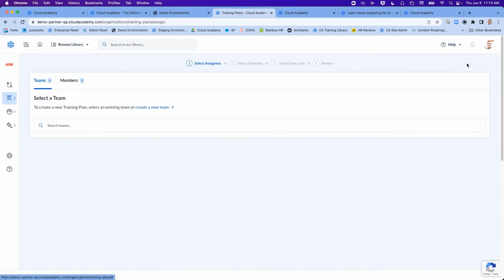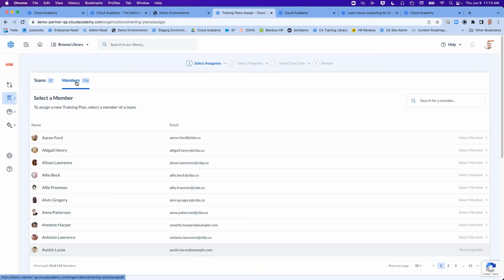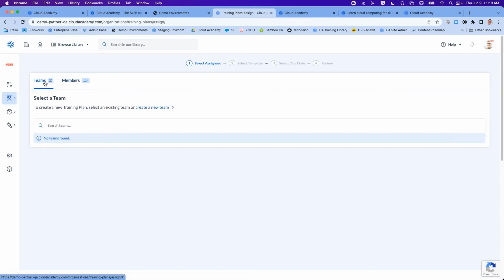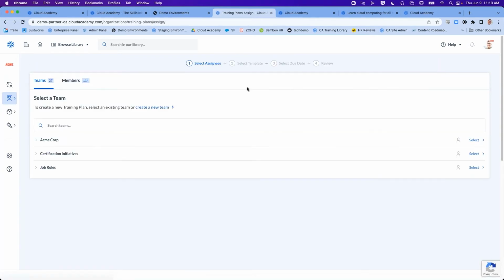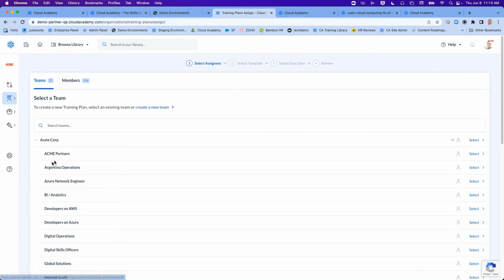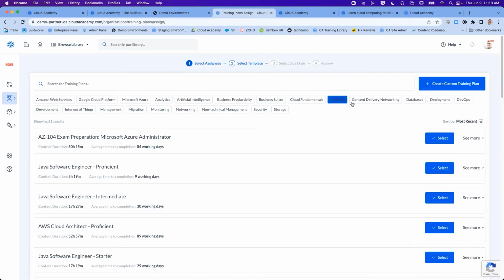So when I come into assigning a training plan, I have the ability to assign it to an individual member, multiple teams, or an entire organization if need be. The route that we're going to walk through today is to an individual team. Step 2 brings us to our out-of-the-box training plans. You can easily filter by cloud vendor or additional topics as needed.